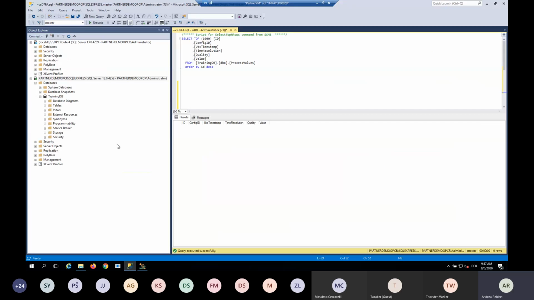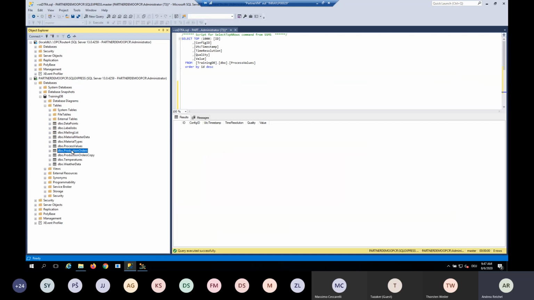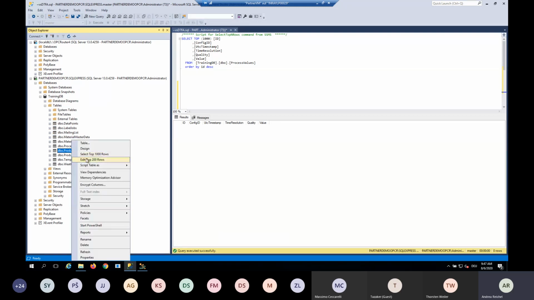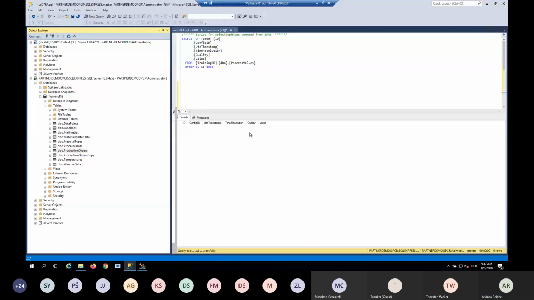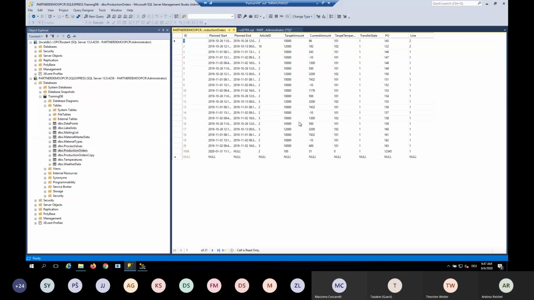So now we step over to the database. I have here my Microsoft SQL Server Management Studio, and I have my SQL Express server. I have my training database with the tables, and I have my production order tables. And if I right click and say edit top 200 rows, I could select a production order at line 2 and say, please change the transfer state to 0. Then we have a target amount of 10,000 and production order 145. And if I leave the line, the data change will be set.